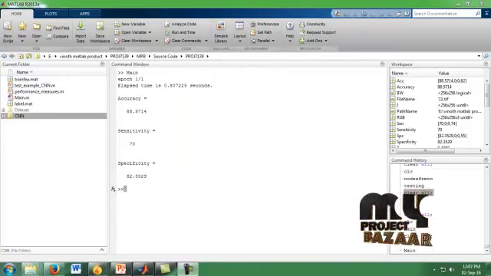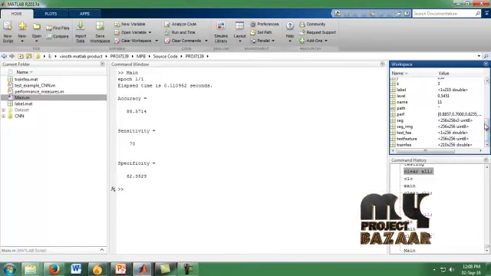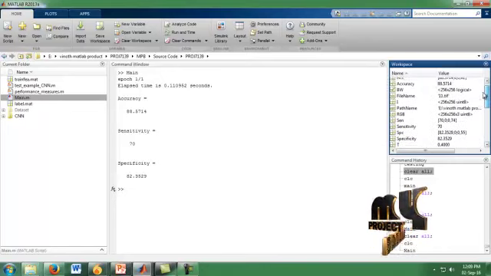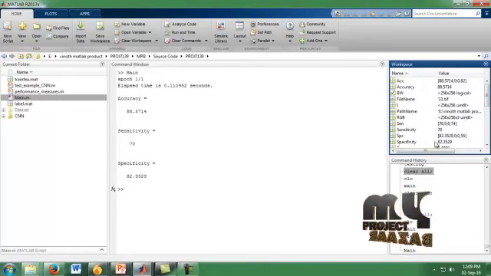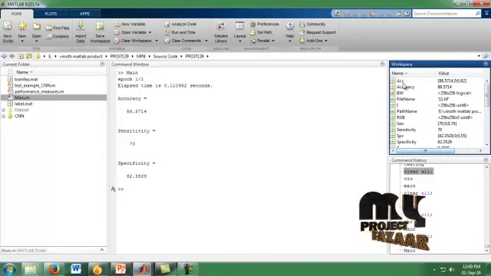The command window shows the elapsed time. It is our classification of our image, showing how much time was taken to classify the image. The accuracy is 88.57, sensitivity 70%, and specificity 82.35. These are our accuracy, sensitivity and specificity values. The workspace will show our values. It is the accuracy value, the maximum and minimum value of accuracy, and which file name we have chosen.